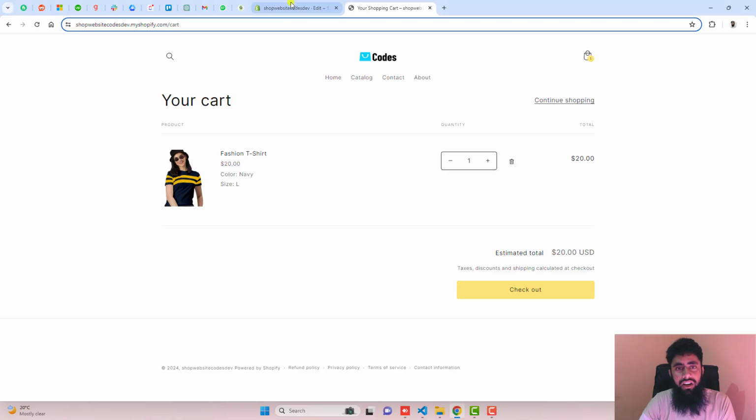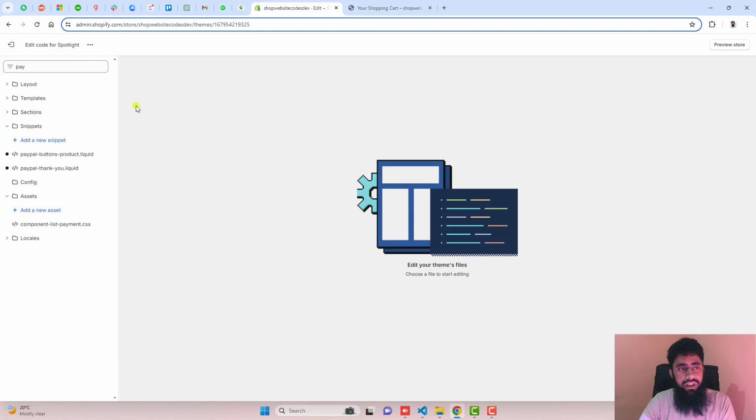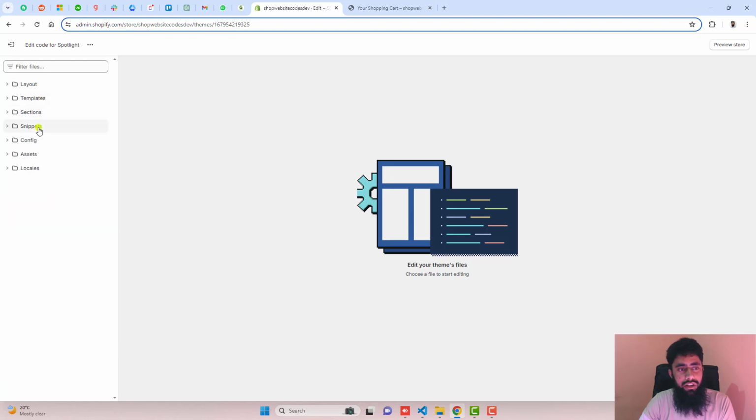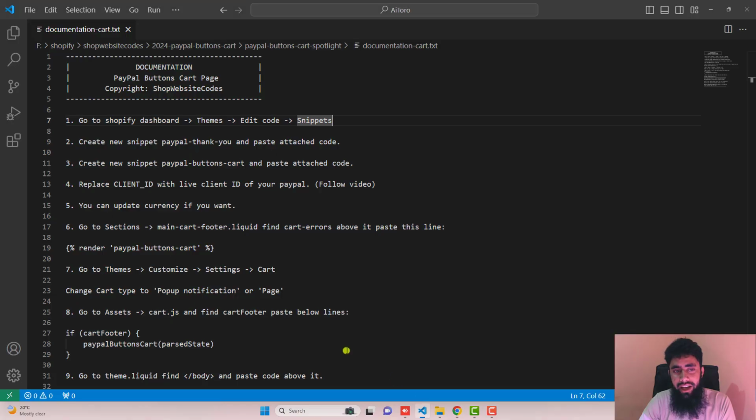So basically we are already there in the dashboard, and here you can see that we have all the folders and files. So you should click on snippets, and then you should go back and create a new snippet. Name of that snippet is paypal-thank-you. So actually this file we already created in the product page code, so we don't need to do it again. You should follow the same step. We only need to create this file once. So we already created it, so we don't need to add it again.